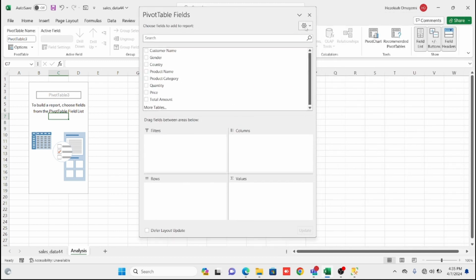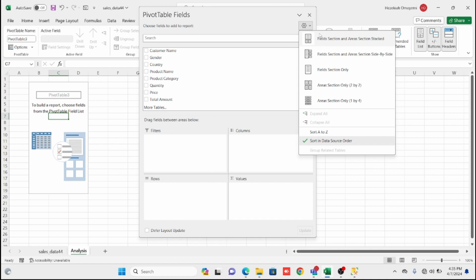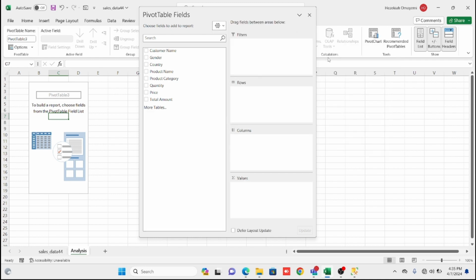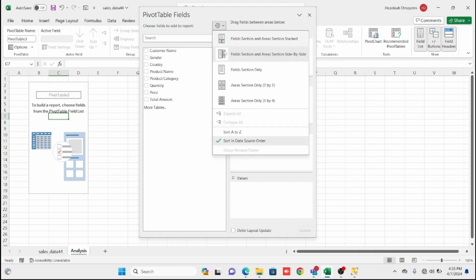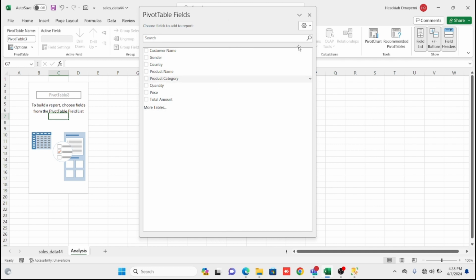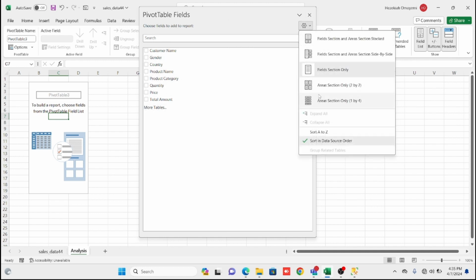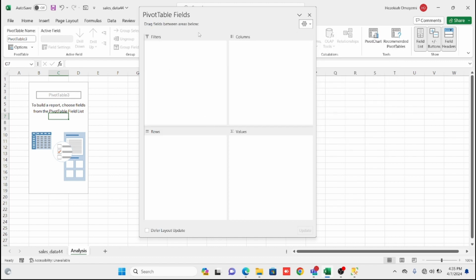Here I have it, and you can say what? You have different options here: the field section and areas section tagged. If you want it this way, you see it changes. If you want it this way, fields only, you can do it. If you want it as areas only, area section only 2x2, where you have this tagged in the area section.